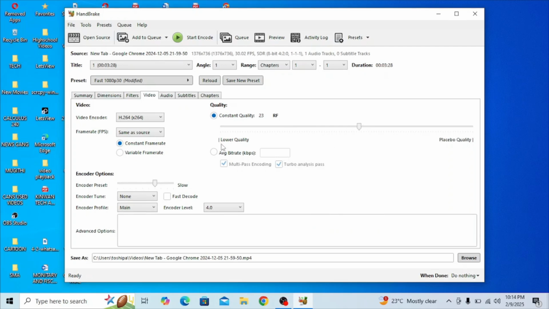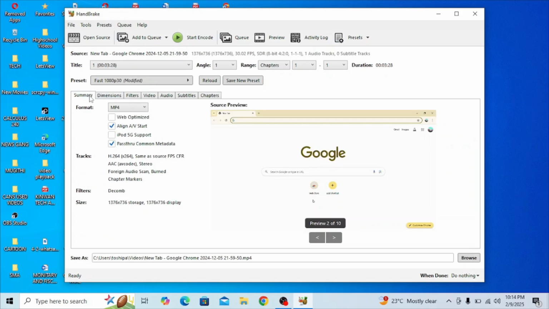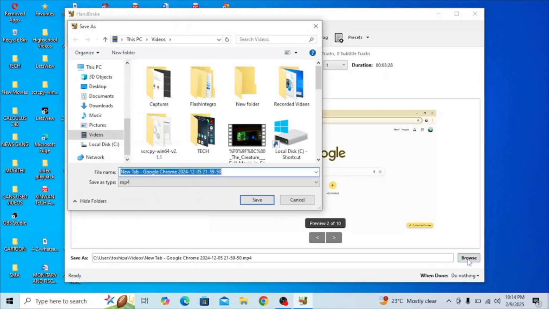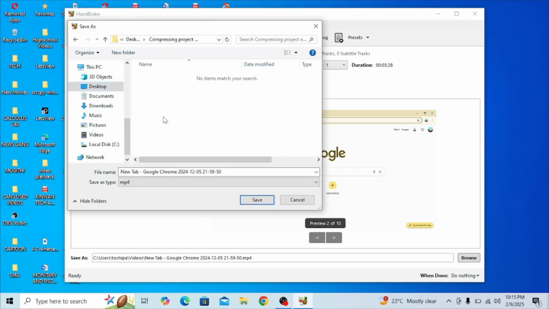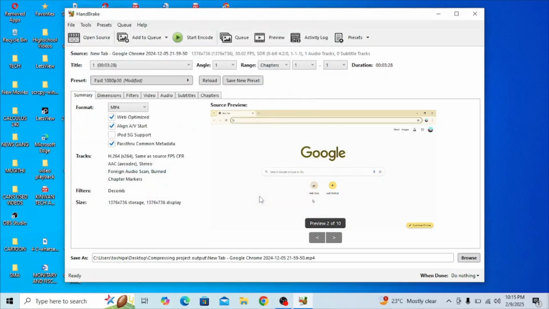RF23. Let us come here where we have summary and see if we can do something. Where we have summary, choose web optimized and tick it. Then you just need to browse and choose where you want your video to be saved. I want to save my video on the desktop in a folder named compressing project output. Just click there, then hit save. Then when you are through, come in here and choose start encode to start compressing the video.